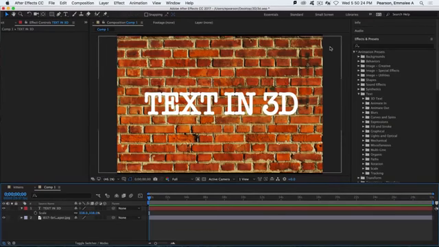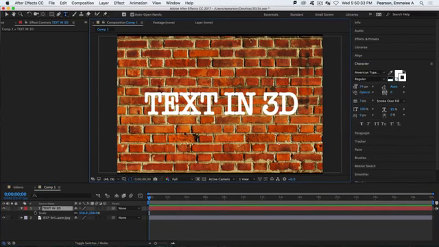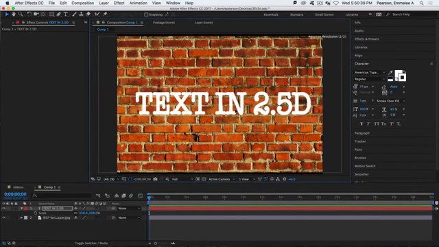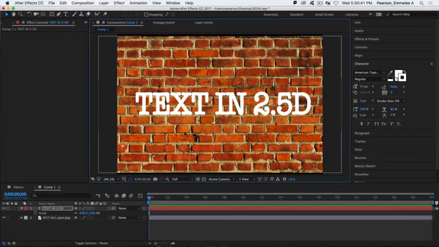So today we're going to be talking about 3D in After Effects, though to be fair, 3D in After Effects isn't really true 3D. It's really more 2.5D. And the reason we call it 2.5D is because when we make something 3D, it does not have depth to it. It's still a flat object, but in a three-dimensional space.